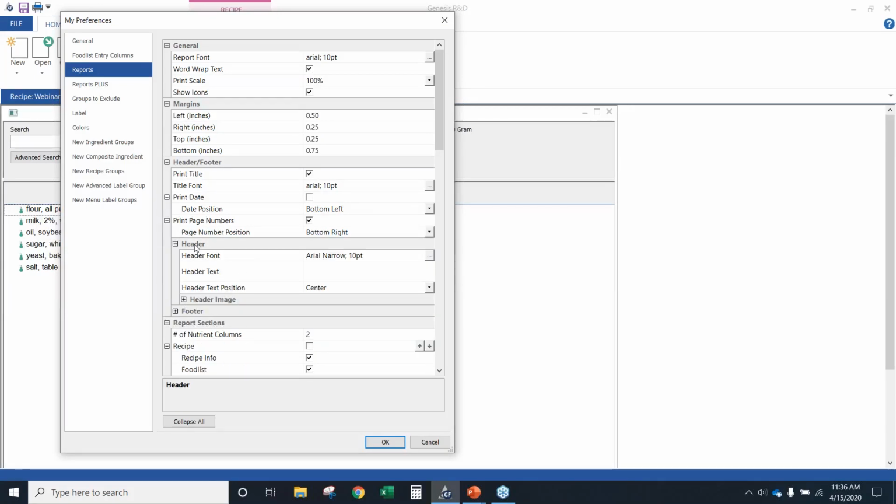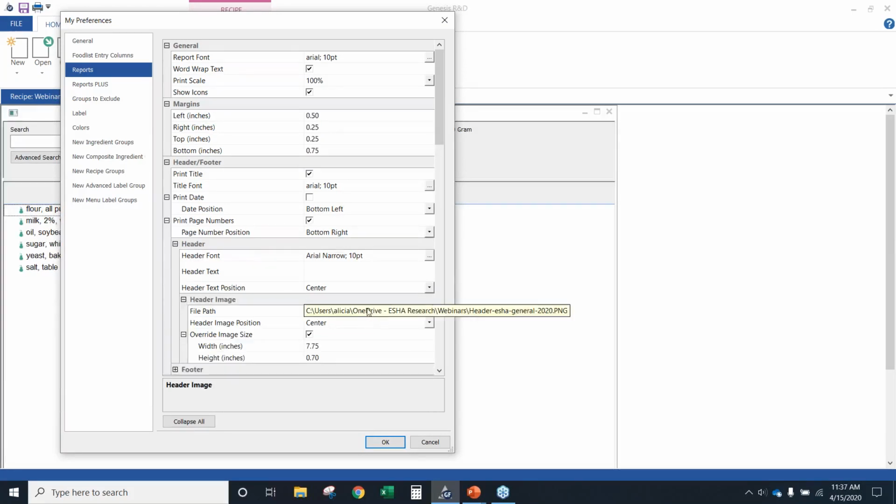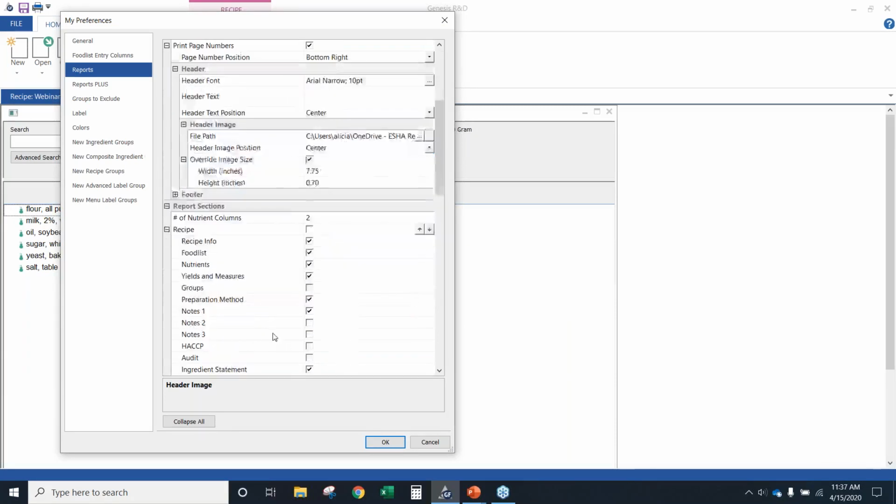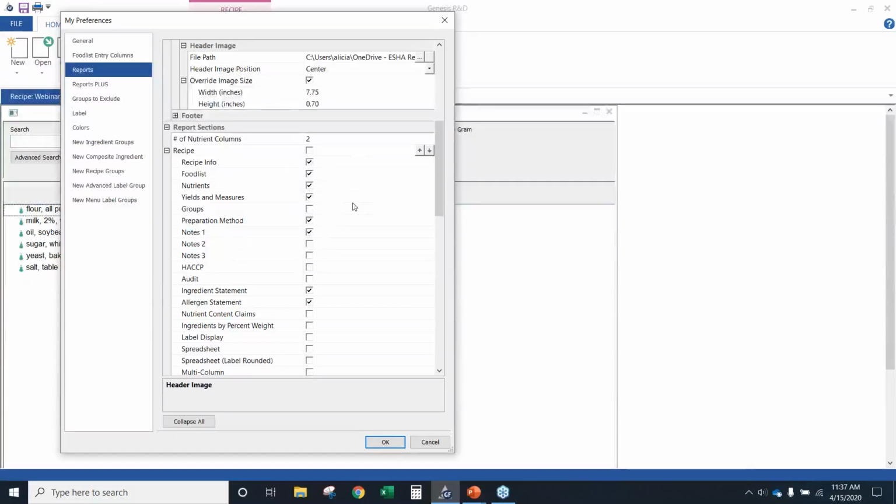If you dive a little deeper into the header area, you can include a header image. So you might want to include your logo, your company information, rather than this one. This area should be empty by default, but here you can attach an image file and bring that in to include as your header image for your printable reports. And then of course footer. And then the reports sections down here.